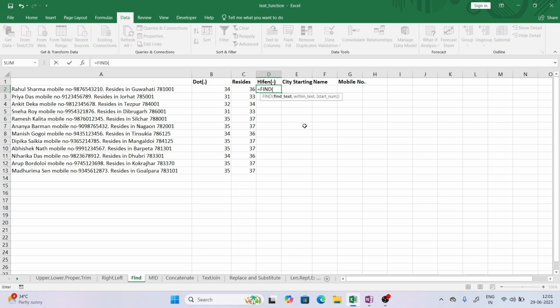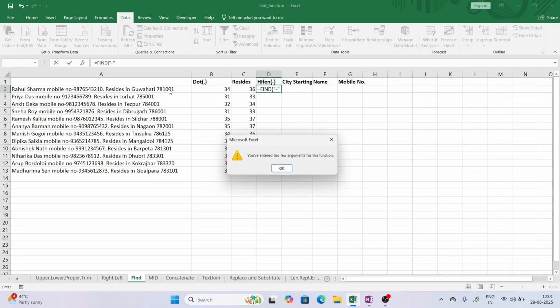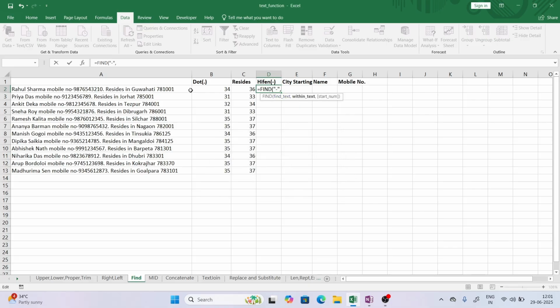Okay, so what we are finding is hyphen within the text, this text, my bad, within the text. I have to apply comma, this text, and then I will close it. So hyphen position is 23. So for all I will populate.